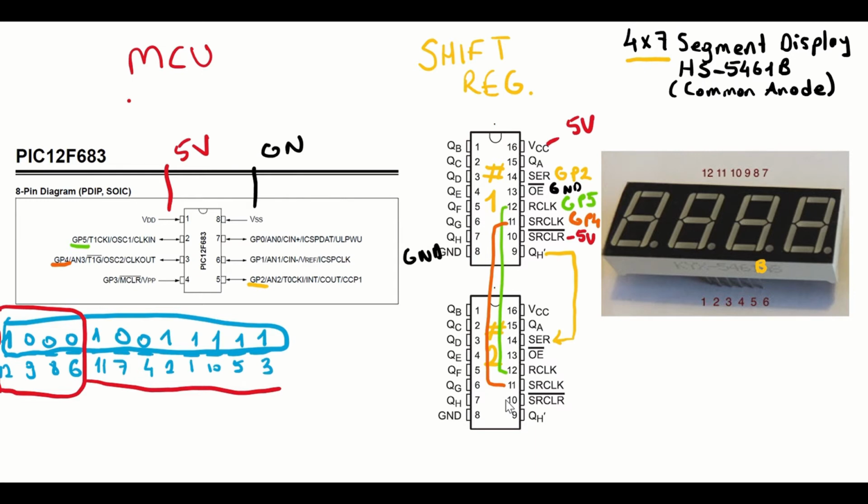they will be synchronized. We will again have 5 volts on VCC, and ground will be connected to the common ground, and output enable will be connected to the ground, and shift register clear will be connected to 5 volts. Actually, with this setup, these 2 shift registers are going to work like a single shift register which has a single serial input and 16 outputs.